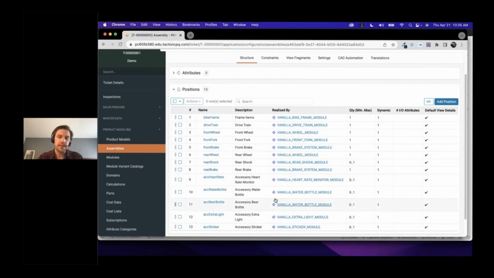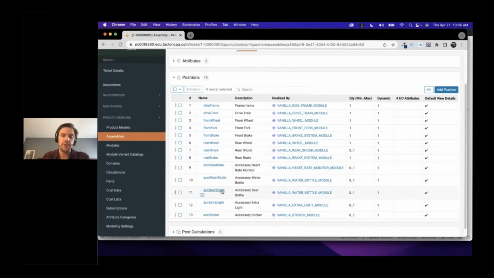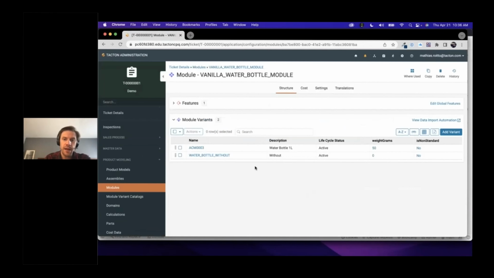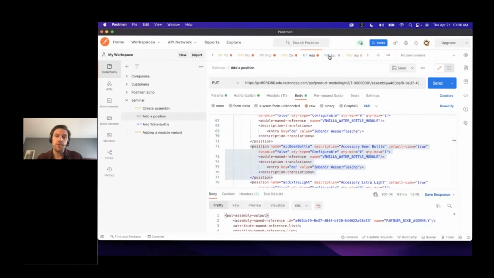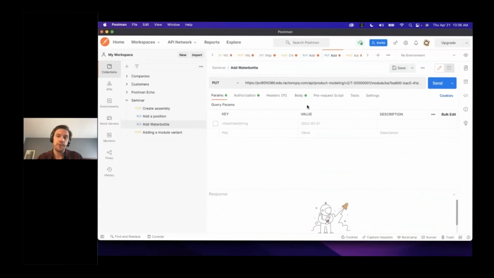So let's continue with the beer, right? We were saying that we had a beer bottle, but if I go over to this module, I only have a water bottle. And we said that we wanted to add another bottle, but let's go with something that is close to water, but still beer. So let's go over and see how that will look.